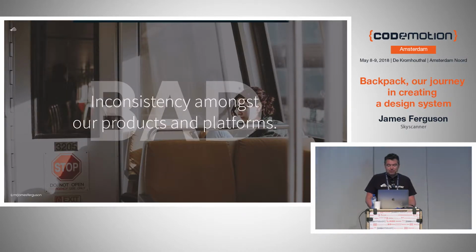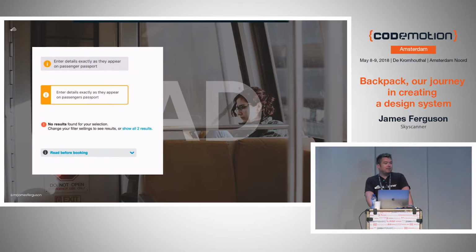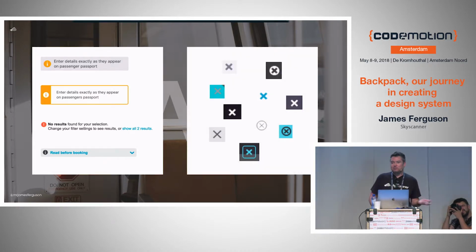The other thing was the amount of inconsistency amongst our products and platforms. If we look here, you'll see some banner alerts, one of our favorite components at Skyscanner. I say that because Matteo, who's sitting in the audience today, has had a lot of the pain regarding banner alerts in the past. But you'll see these are pretty much the same component. They all look different. They all behave differently. Even things like language is different. And then the really small things like close buttons.